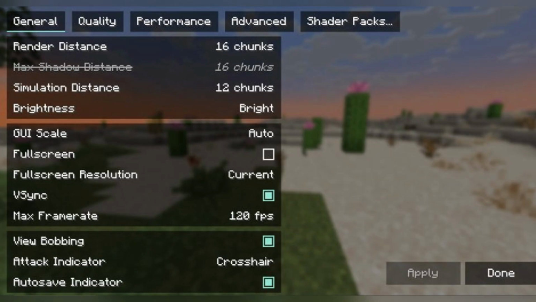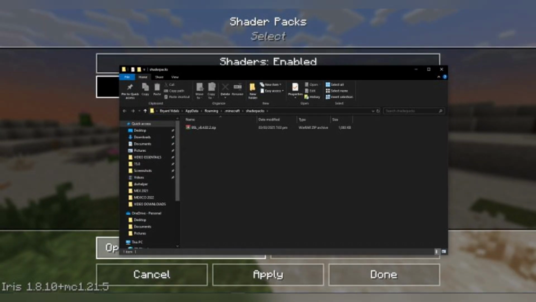Click Open Shaderpack folder. Drag your downloaded zip shader pack into the folder and back in Minecraft, select your shader and click Apply. You now have Minecraft 1.21.5 running with stunning shaders.